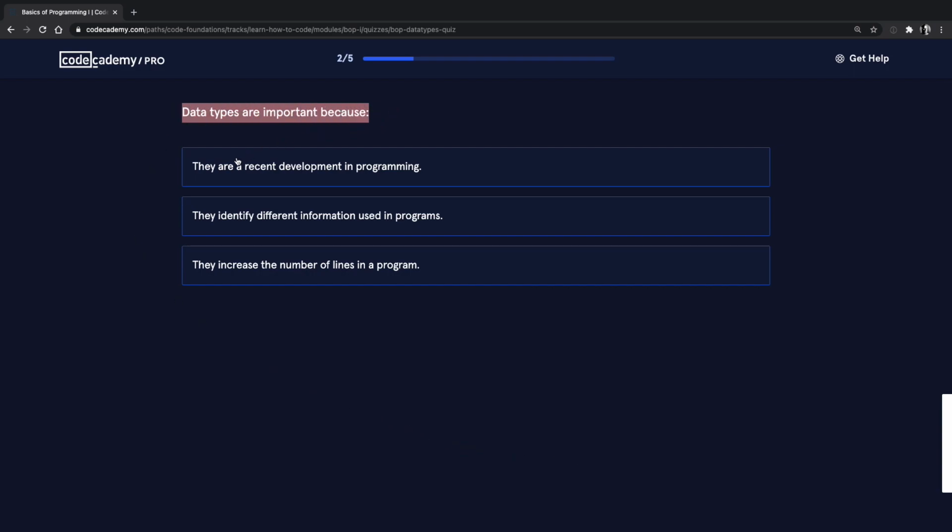Data types are important because they are a recent development in programming. They identify different information used in programs. They increase the number of lines in a program.